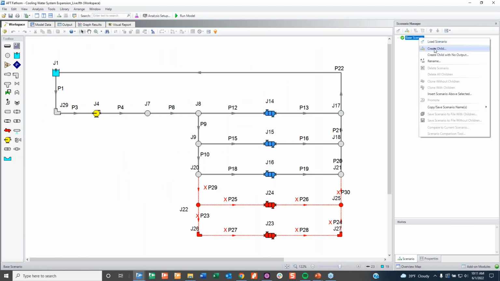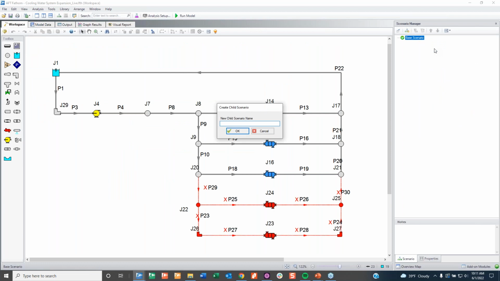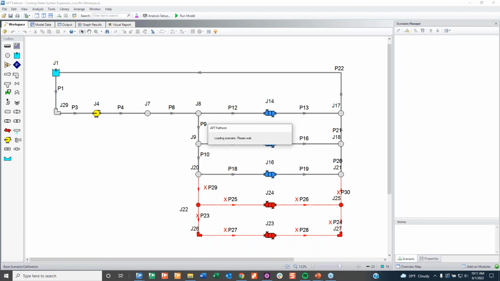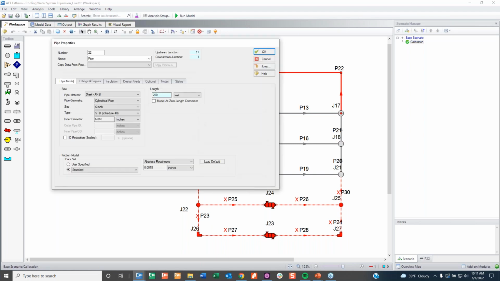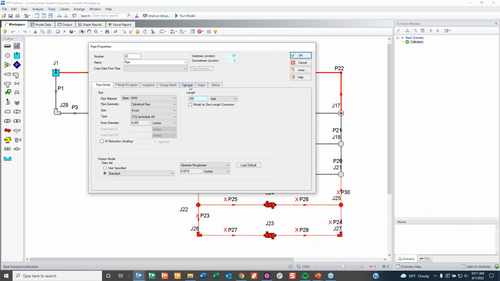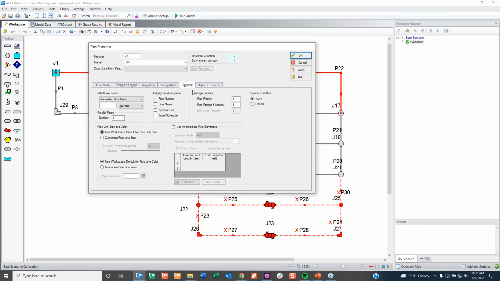What we can do is create a child scenario, which is a copy of this base scenario. And let's see, calibration. A very useful tool for calibrating models is what's known as a design factor. So if we open up a pipe, we can go into our optional tab and see this little section, design factors. What this is, it's a multiplier on your pipe friction. So right now it's 1, which means whatever is in our database is going to be used for finding out friction and pressure drop.